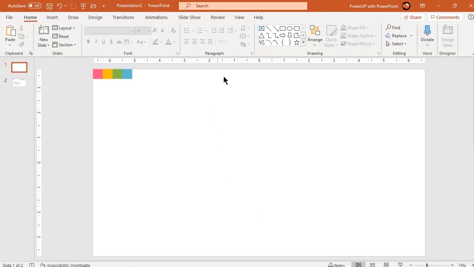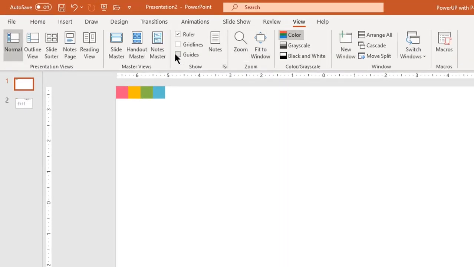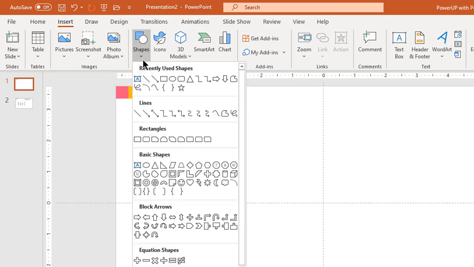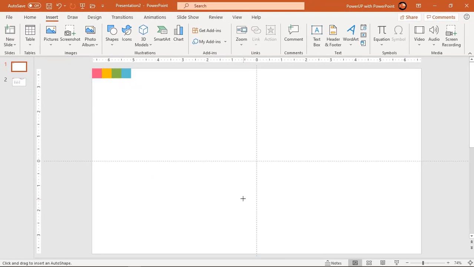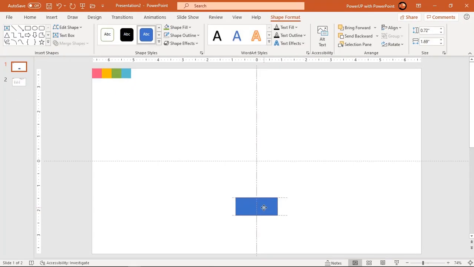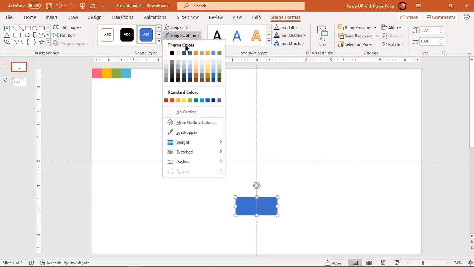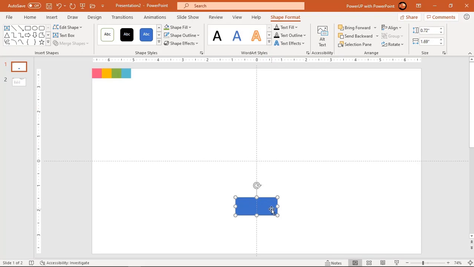Let's first enable the guides. Go to Insert tab and then draw rectangle shape. Align it centrally to vertical guide and make it no outline. Also, increase its transparency to see-through.